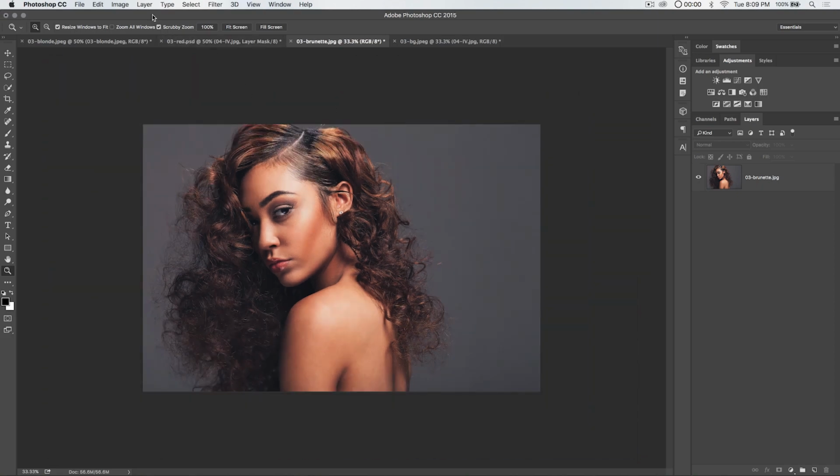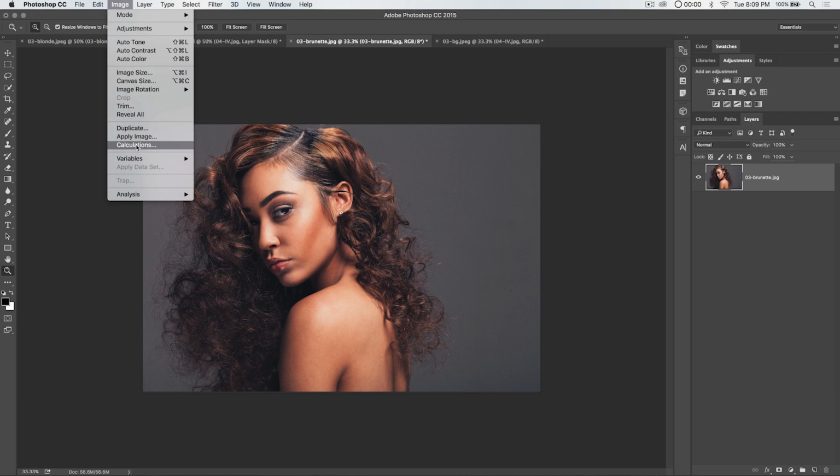Now what we're going to do here is once more go to Image, Calculations. It's not letting me choose Calculations, as you see. Why? Because I need to select the layer. So we're going to go Image, Calculations.